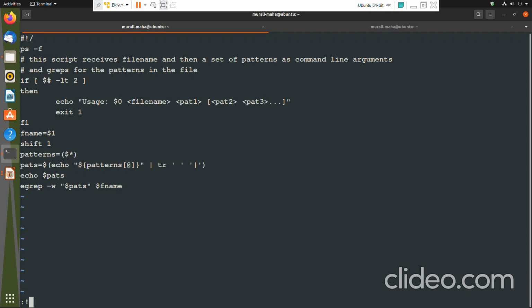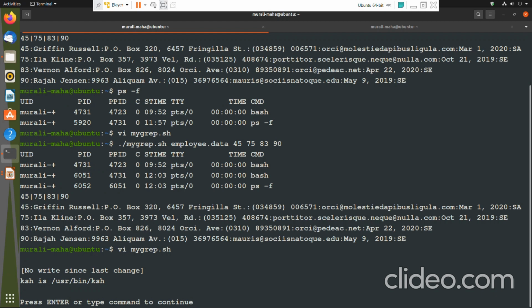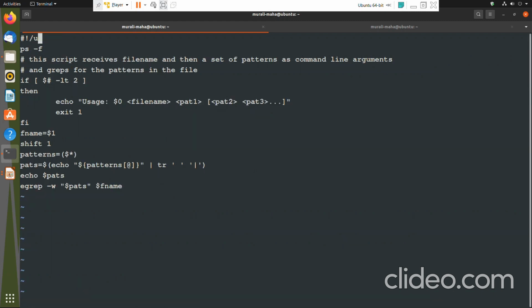I want to execute the type command. With the type command, I want to check where KSH is. So the type command would tell where exactly the KSH process is located. So we understand that it is located in /usr/bin/ksh. So that would help me to give it here: /usr/bin/ksh. So that way I am able to specify the absolute path name of KSH.